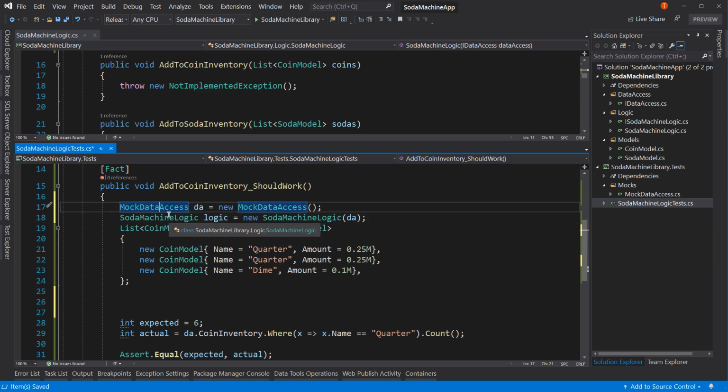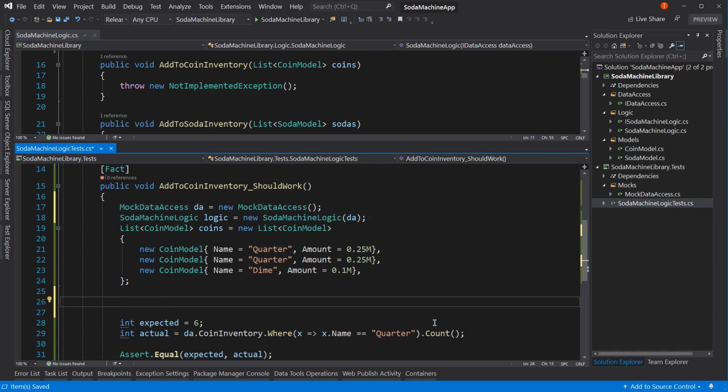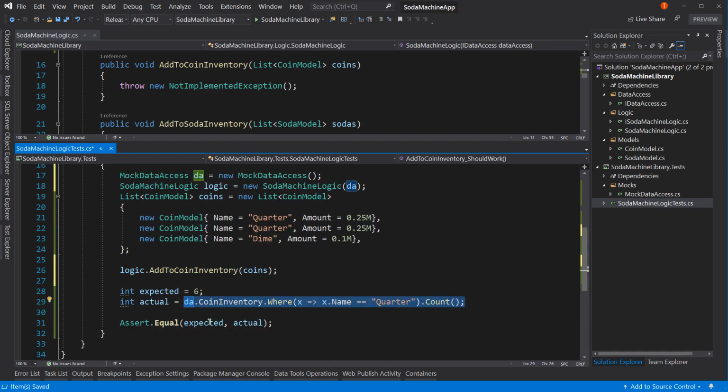instead of the real data access, which means that when we come down here and say logic dot add to coin inventory and pass in our coins, it should modify our data access, call data access, and add to the inventory. We're going to check our data access because remember, we passed in instance, but we have that same instance. So we can now look into that instance and see what's happening as it's being modified by another class. So when it's modified and we add 2 quarters, in theory we should see that it changes the value to be 6 quarters. That's what we're checking. Let's save this.